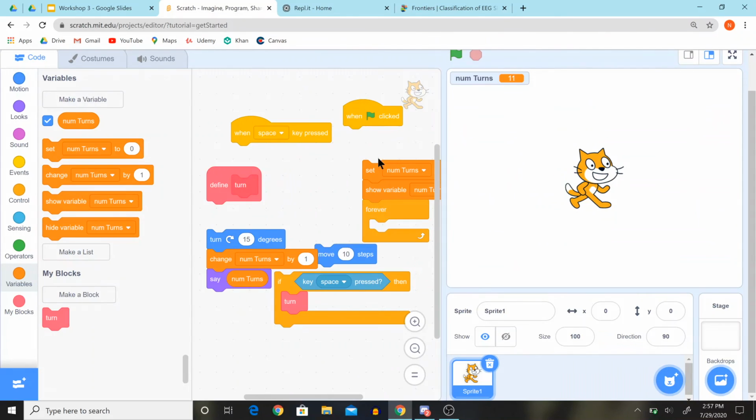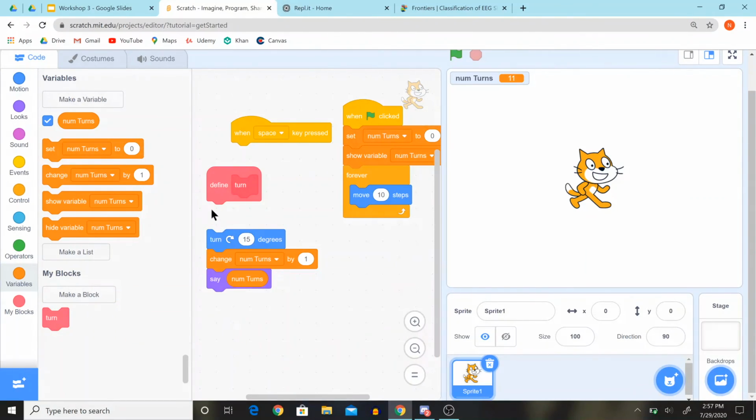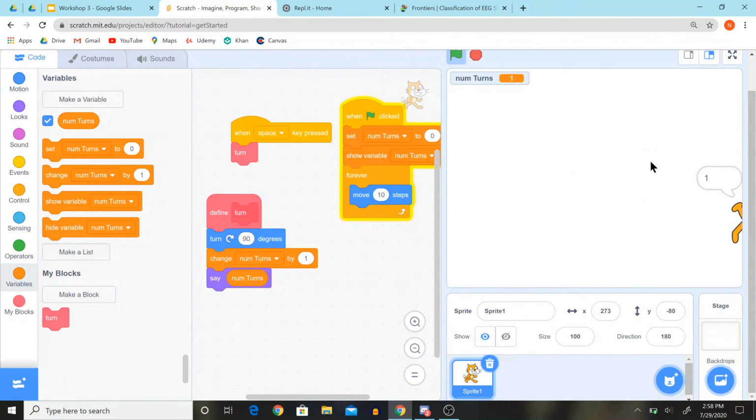So when the flag is clicked, we want to set the number of turns to 0, and then forever in that loop, we want to move 10 steps. Also, Cindy got it, so if you want to look at Cindy's as well. When the space key is clicked, we want to run the turn function, and each time it turns, you turn 90 degrees, you increase the number of turns by 1, and then you say the number of turns as well. So as you can see, the cat is moving each time it turns.